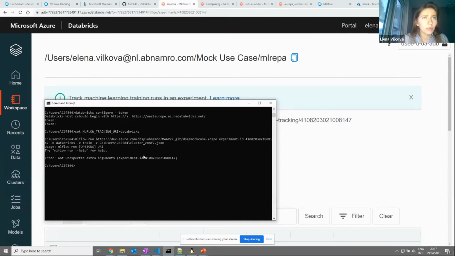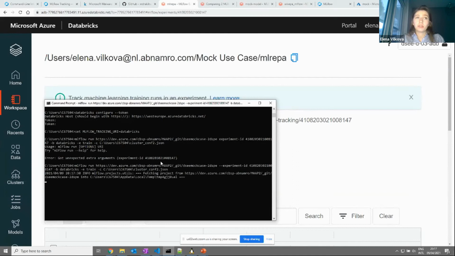Okay, MLflow tracking, the right. Okay, let me check. Oh, I think I just forgot to add two dashes, sorry, before experiment. It takes some time to connect from our CMD to Databricks, but we already see that fetching project started. It means that we got code from this repository that we specified, and based on this code, a MLflow run will be executed.